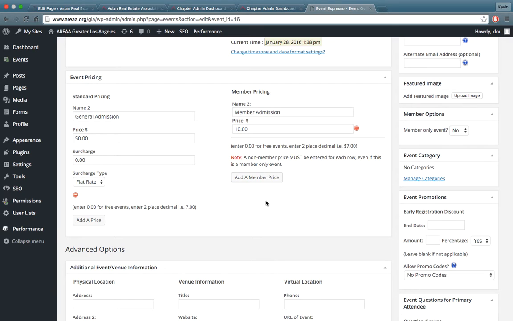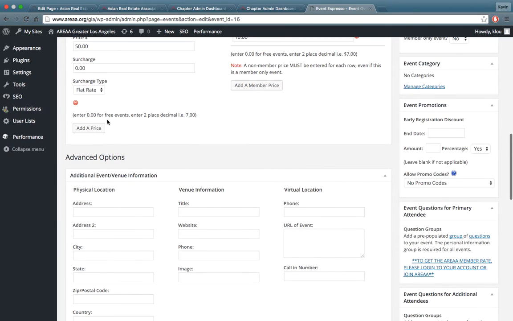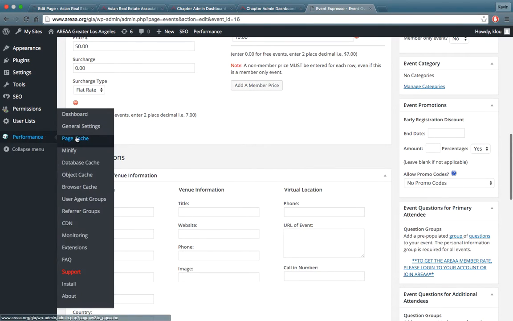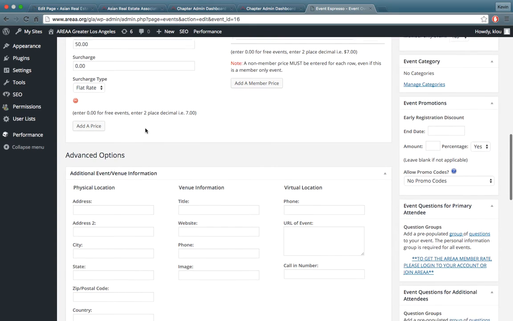So the difference between the two, though, is standard pricing is the public view of what the public sees, what the average person on the street will be able to see. Member pricing is for ARIA members. To get that pricing, you will have to log into your aria.org account to be able to see the member pricing. So for instance, if your general admission for the public is $50, and if you're an ARIA member, you want to charge them $10, then you would just put $10 there. If you want to charge them $0, you will actually put 0.00 to give them $0. You can always add more prices, add a member price, up to you. You can always take away a price as well.